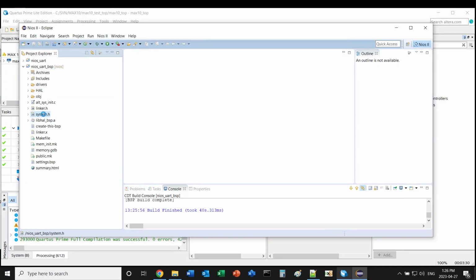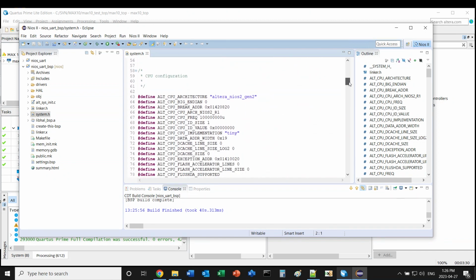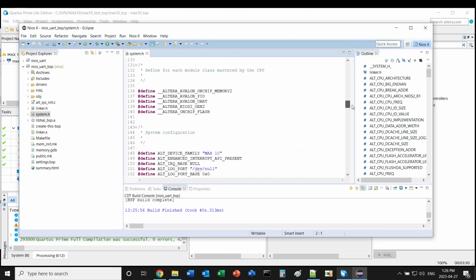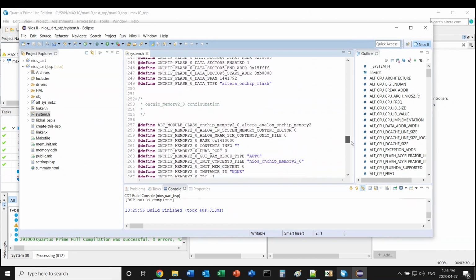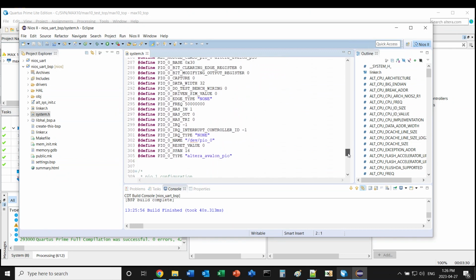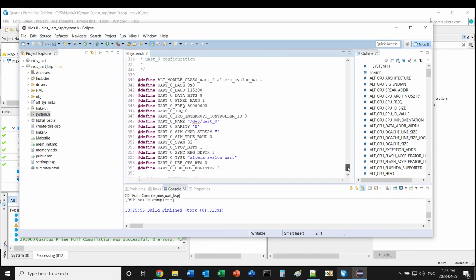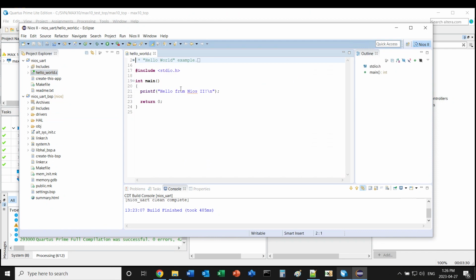In the system header file, you can see there's the Altera CPU NIOS, on-chip flash, on-chip memory. All the addresses are indicated here, and the PIO block, UART block, so everything is defined in this header file. The basic demo only prints hello from the NIOS. We're going to replace it with a little bit more complicated one with the PIO stuff.